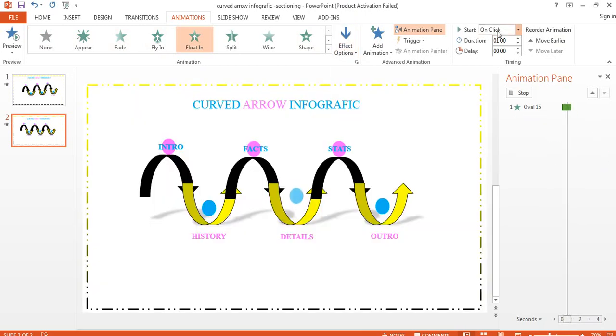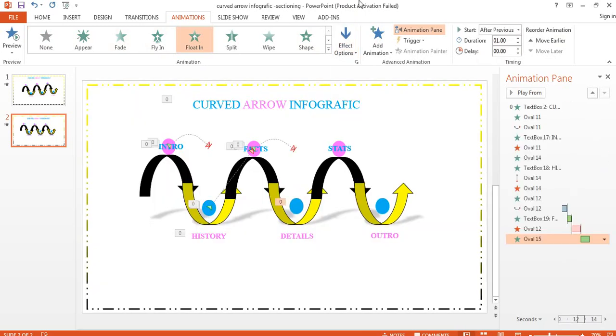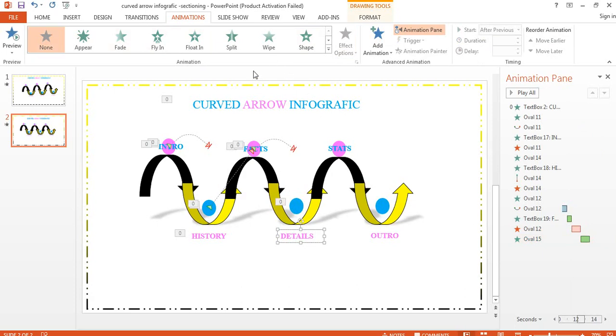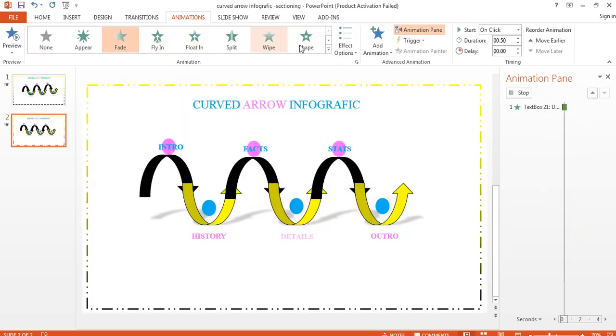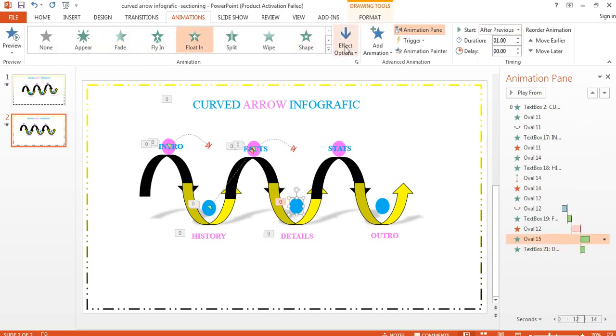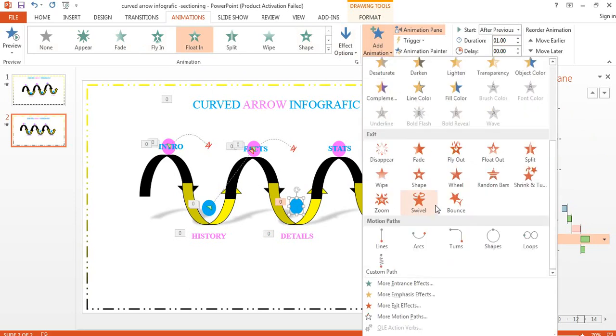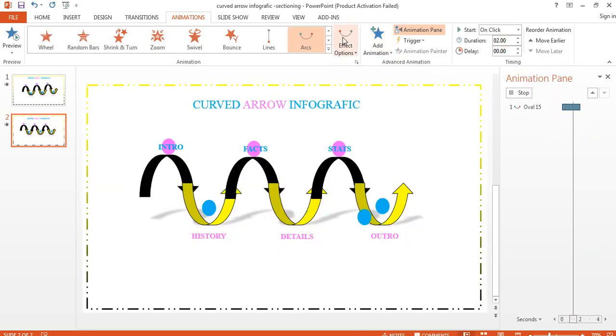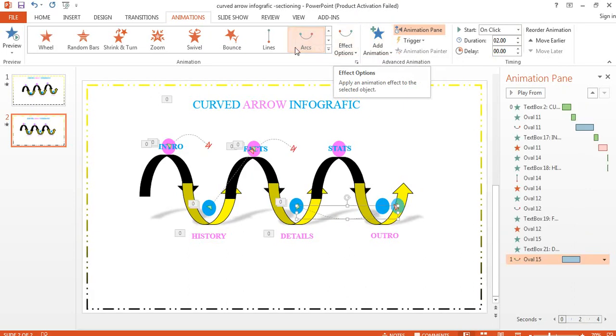Then after the third circle floats out, the circle 4, that is the blue circle, should float in. And then after it reaches the fourth arrow, the details should fade in. Okay. Now after that, adding the animation lines.